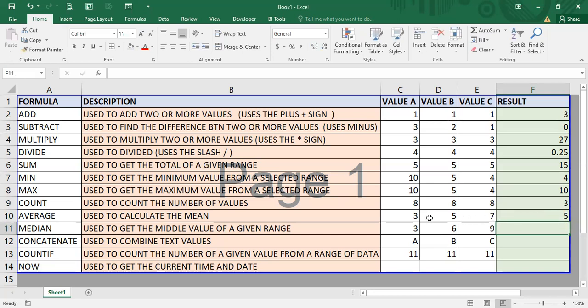And you can see this is 3 plus 5 plus 7, that is 15 divided by 3, that is 5. So the next one is median, and this one is used to get the middle value of a given range. Remember to start with equal sign and say median. Double click on it, select the range, and click enter, and you find the median or the middle value is 6.